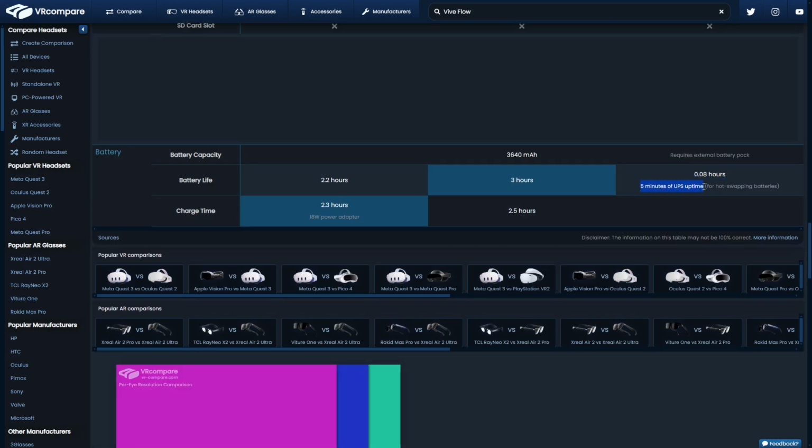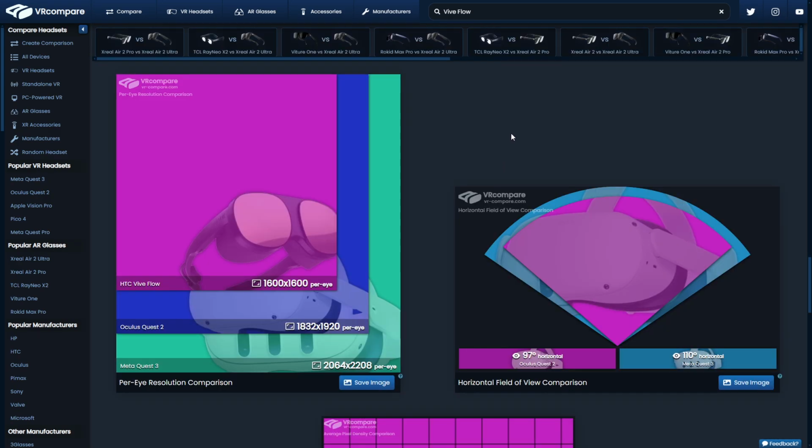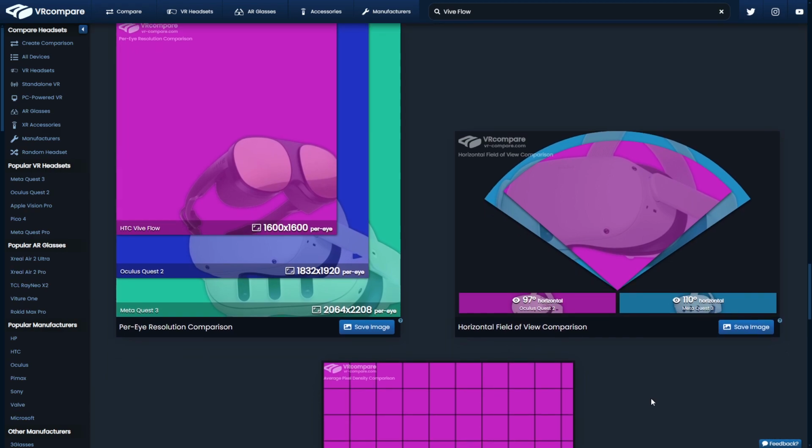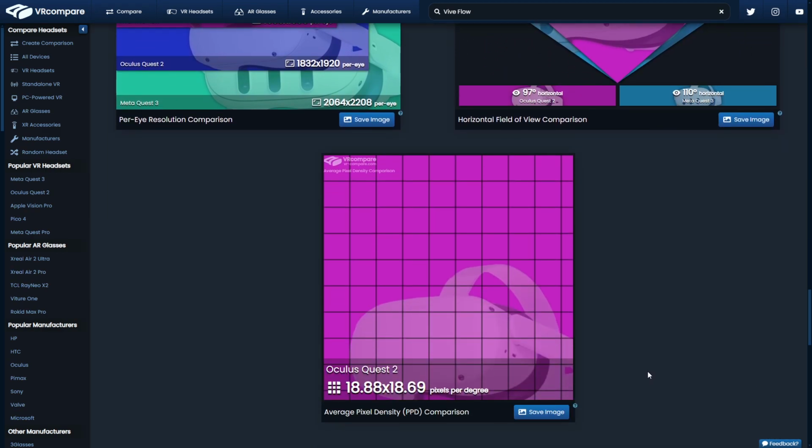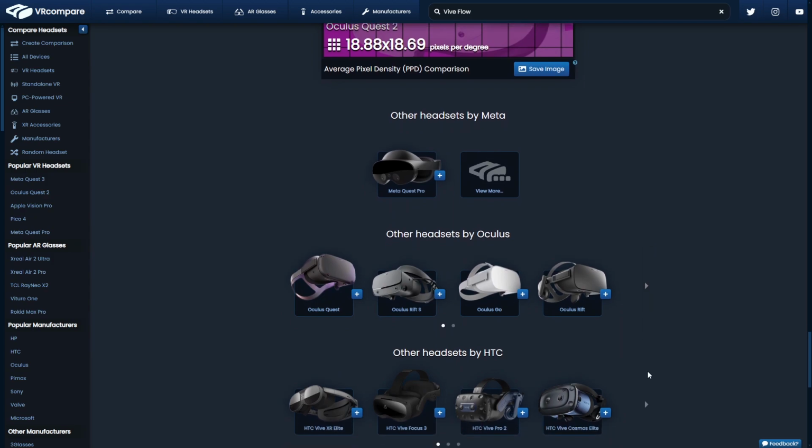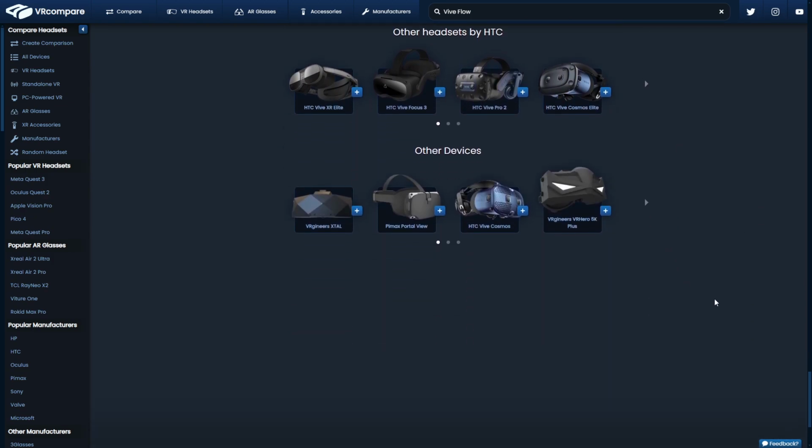0.08 hours, 5 minutes for hot swapping batteries. Battery life is 2.2 hours compared to 3 hours. So the newer one does have less battery life. And here are things we can see like the different resolution per eye comparison, the FOV, the pixels per degree, and then we can continue on and compare it to different headsets.